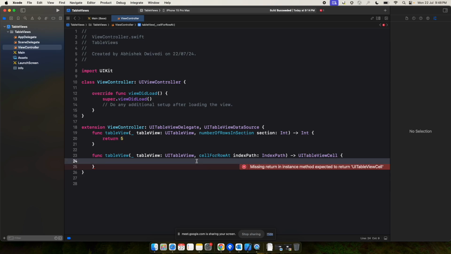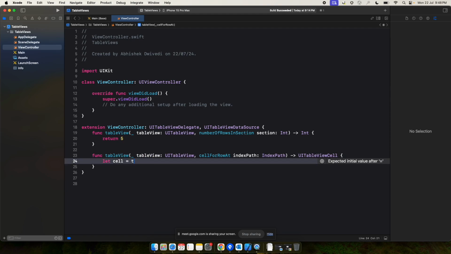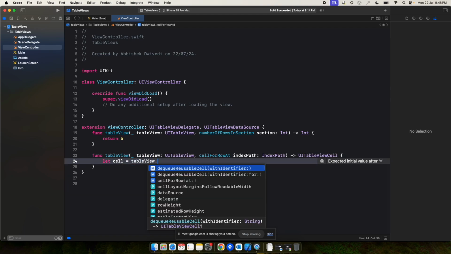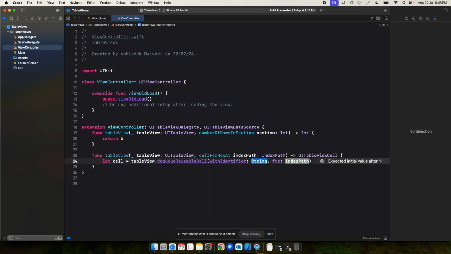So for that I have to create a cell object. Let cell equal to, and then I'll use the first parameter, table view, and say dot dequeueReusableCell with identifier, the first one. Now what is the identifier? Do you remember I told that each cell should have a name? Yes, cell. We give the name as cell, so we'll give cell here. Then index path is nothing but the second parameter.